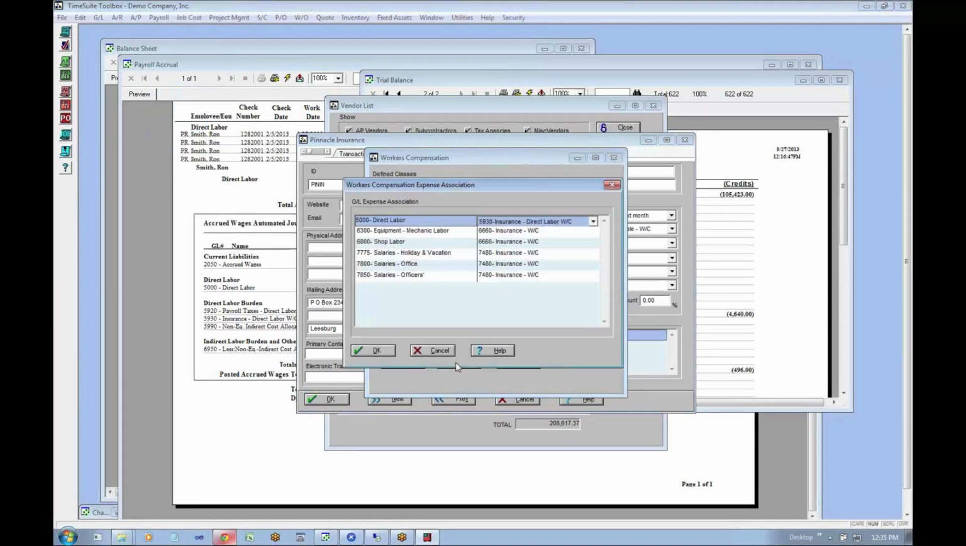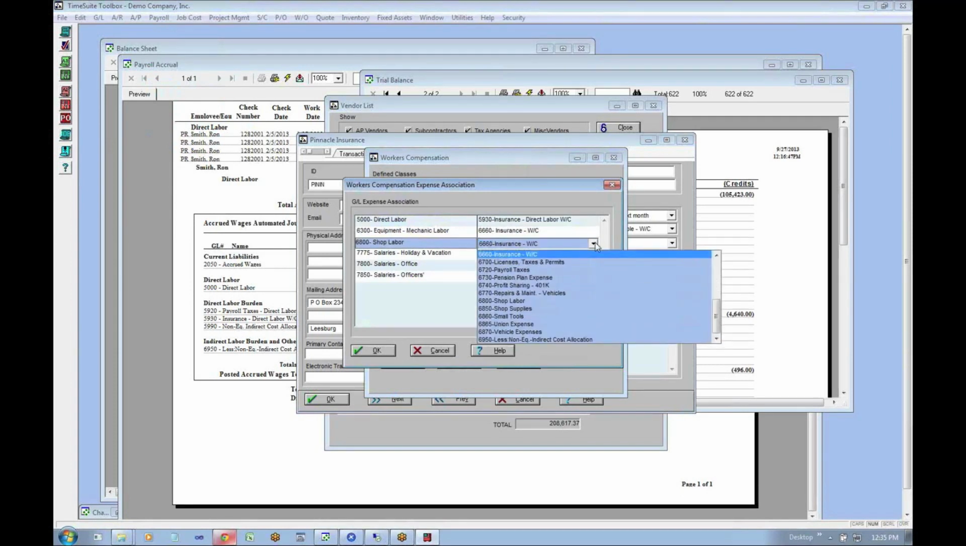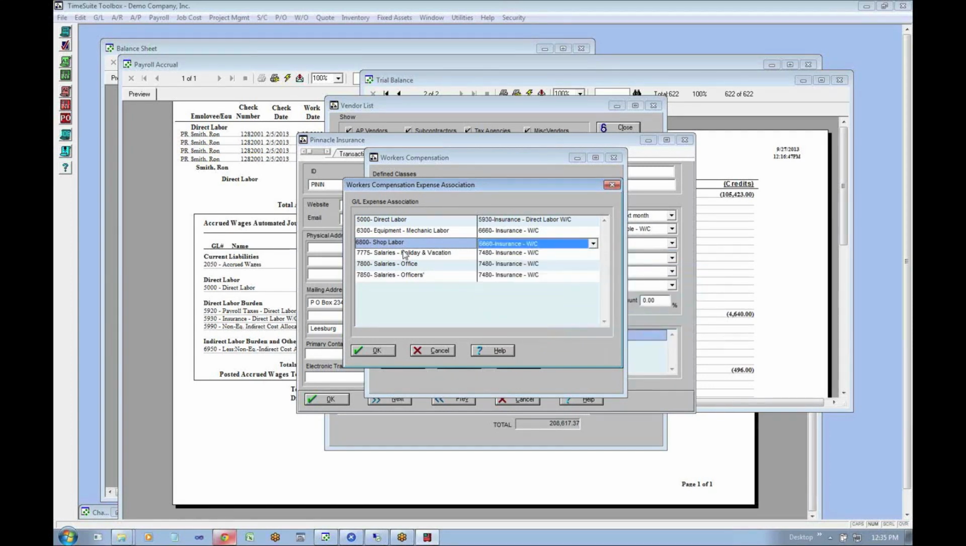So if I go to GL Associations, each cost account is going to go, like if it's direct labor, it's going to get posted in here. If it's equipment, mechanical labor, it'll get posted in here. Shop labor, posted in here. And you'll notice these sections are going to, like if it's a 6,000 series, it's going to limit you to 6,000. So the burden goes to the appropriate area. Operating expense burden is going to go to operating expense. Direct cost burden is going to go to a direct cost expense. And in that context, we can get our burdens in the appropriate sections.